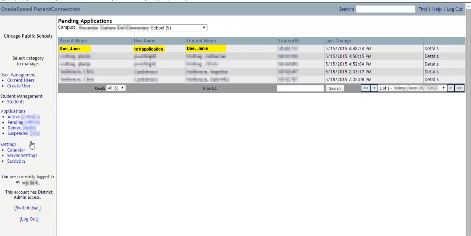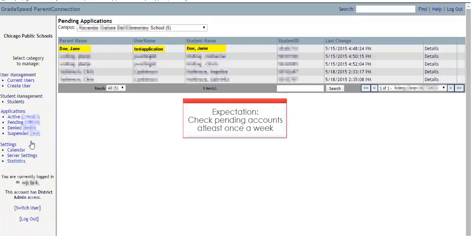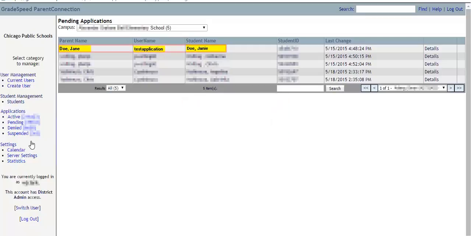These applications represent parents wanting to view their students' grades online, just waiting to get into the portal. It is your responsibility to check pending accounts at least once a week, if not more, to approve those accounts. We don't want frustrated parents waiting weeks and months to be able to view their student grades and attendance online. Let's find the parent application we created. I'm going to click on it now.